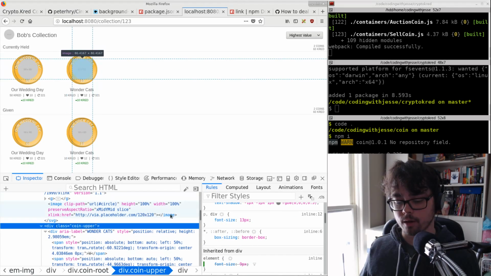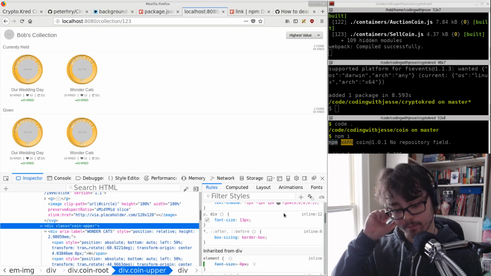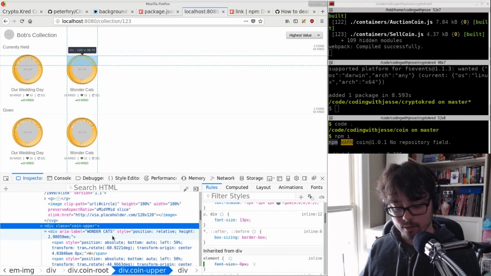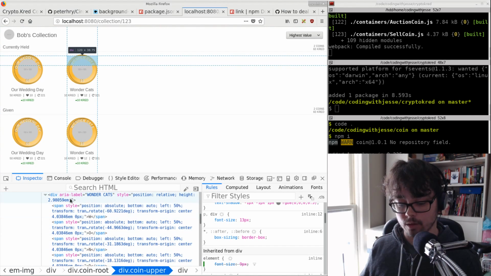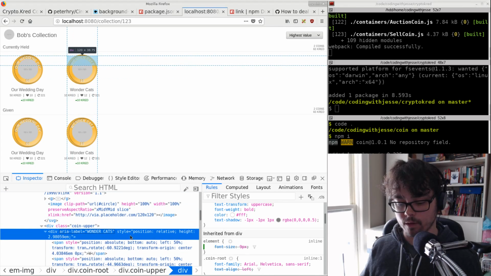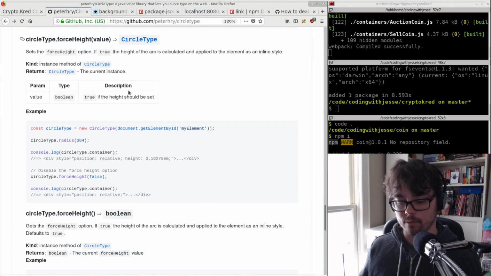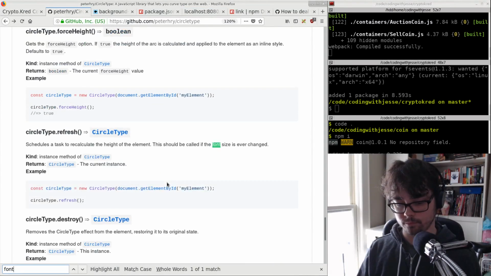Well, okay, I know what I can do. I can like, no, I don't know what I can do. I can set the spans. No, because the div here is using EM. So I need the font size to be set on this specifically. Does the circle text have something about font size? Maybe. Nope.